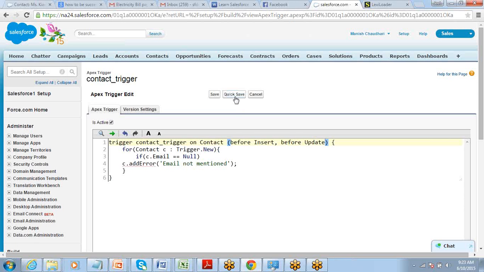Click save. That's how it is. So you have made it before insert and before update. Got it? Now the same code will get executed on both these events, when a record is being inserted and when a record is being updated. So even if someone is trying to update the record and does not have the email ID while saving the updated version, it will still throw an error. Got it?